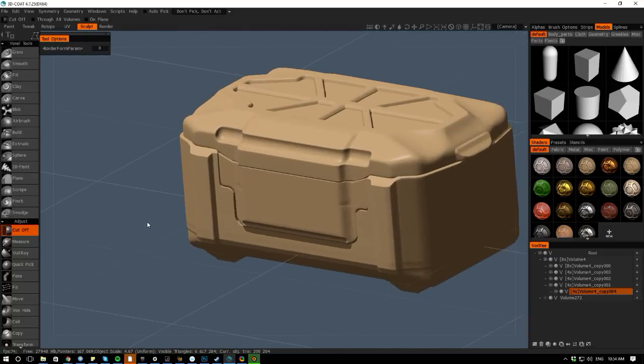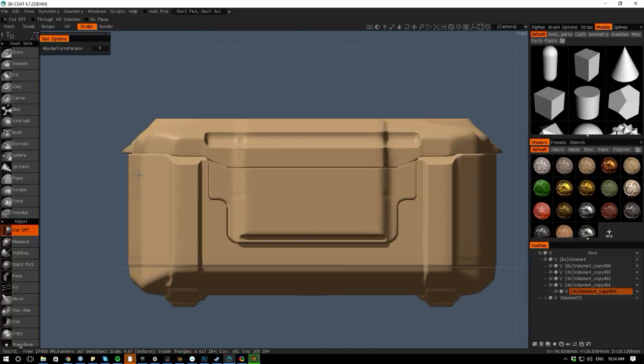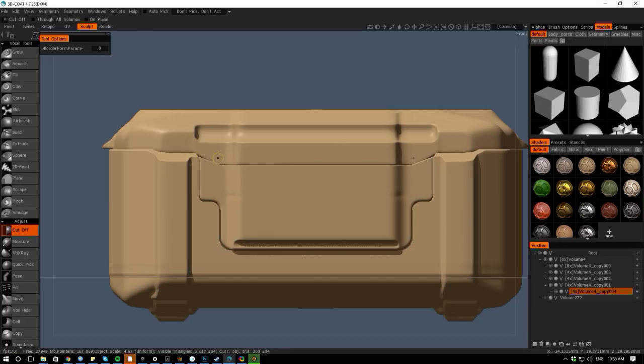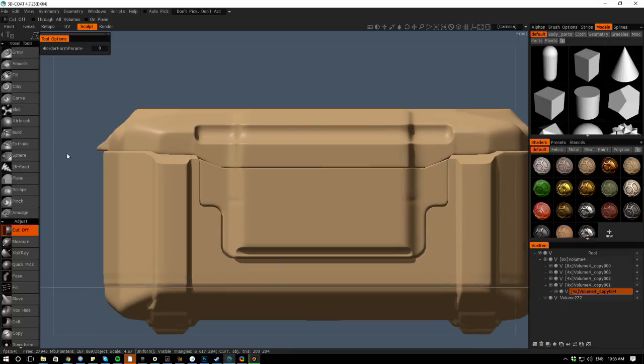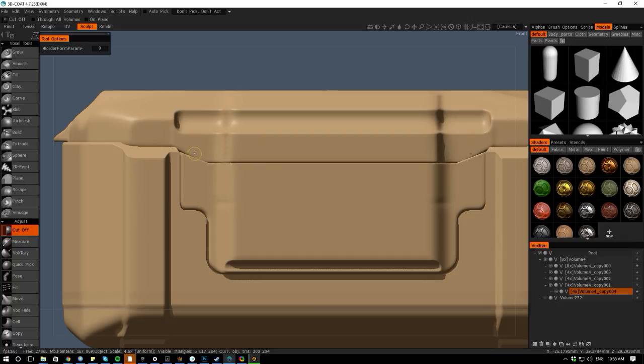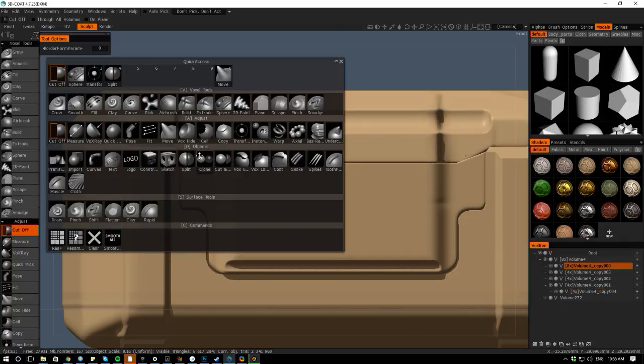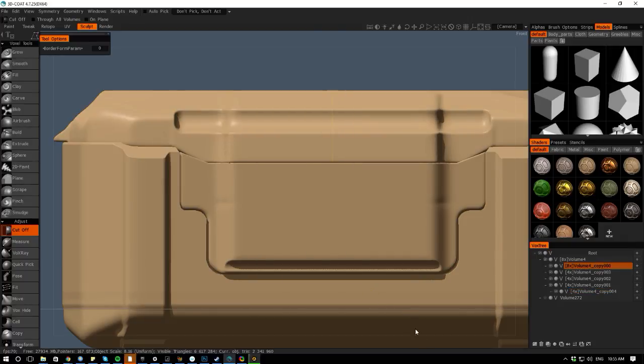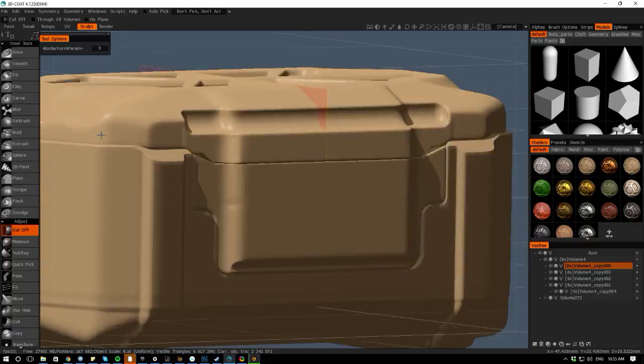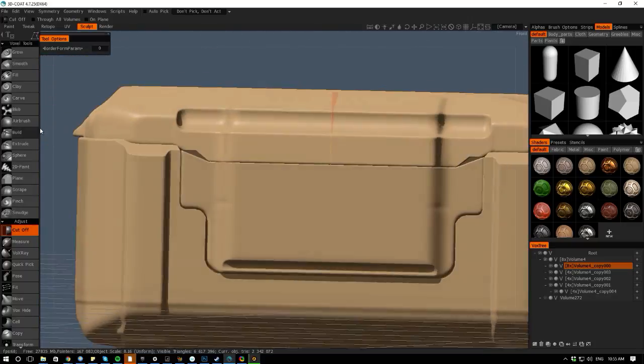Alright, so in here I want it a little bit better. Cut off. Let's enable depth limit, set it to like 3. Make sure it doesn't get through. It doesn't. Good.